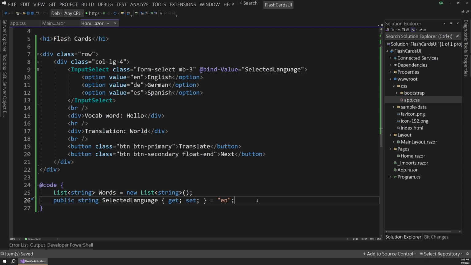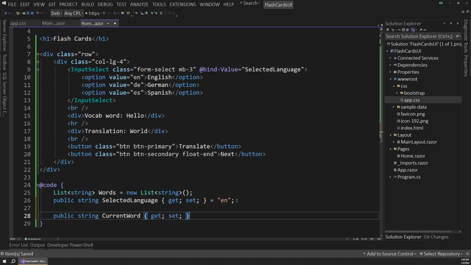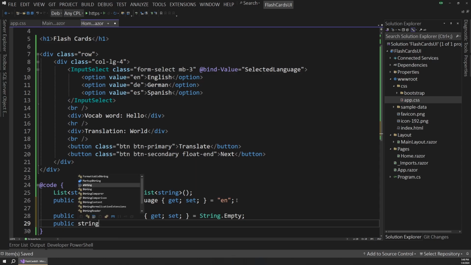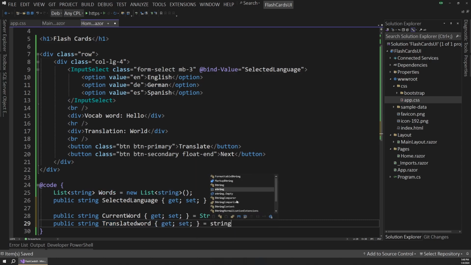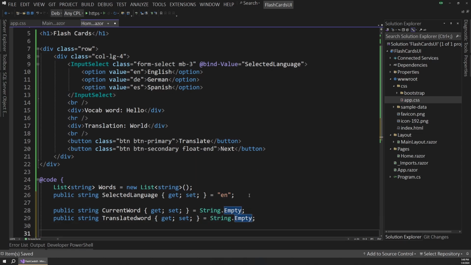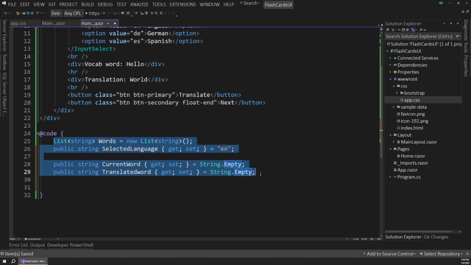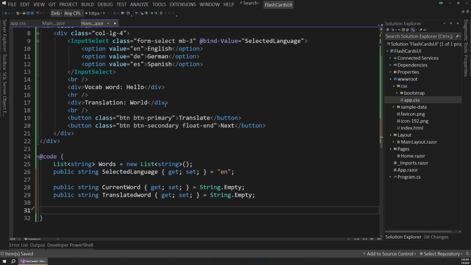Now there's two other properties we want here, and that's our vocab word and our translation. So I'm just going to add those in quick as well. So we'll say current word for the current flashcard that they're on. And I'm just going to set this to string.empty. And let's create another one for the translated word. So this is the one that will come back from the Azure Translation Service. And let's set that to empty as well. And then we'll be good to go from a property standpoint. So these four properties will hold all of the values that we need to update our UI. Now, remember, we also have these two buttons here.